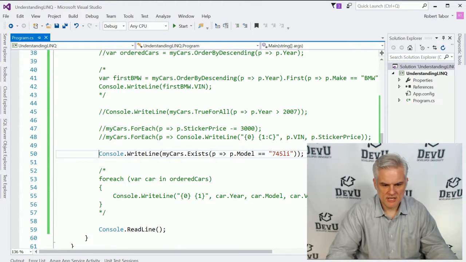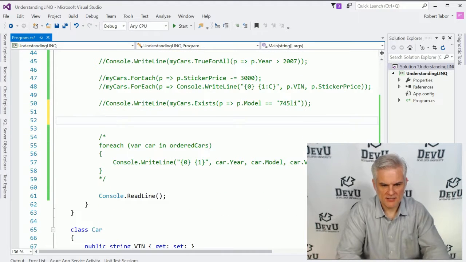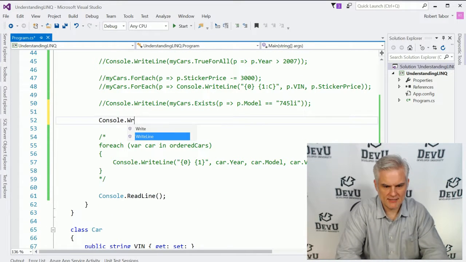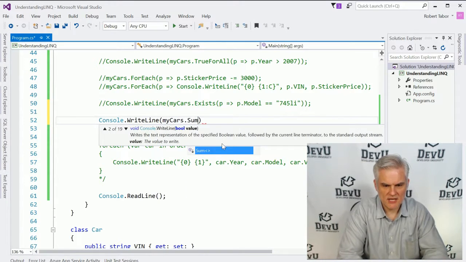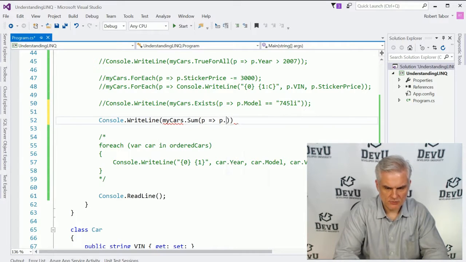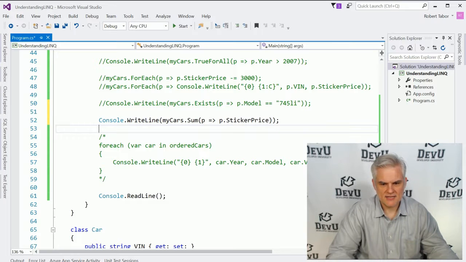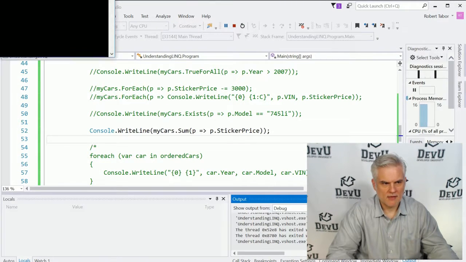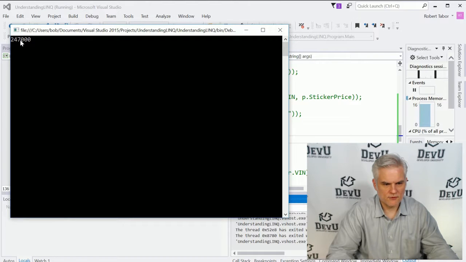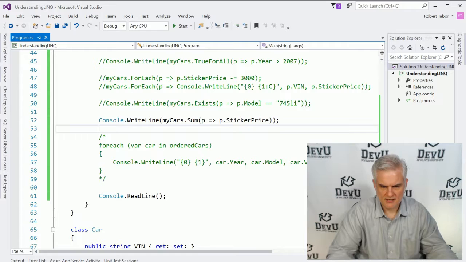Great. Now here's another good aggregate function. Here, let's just do console.WriteLine, and let's go myCars.Sum, and here we'll say sum up all the sticker prices. Let's see what the total value of our car lot is right now. And you can see that it's about 247,000. So actually, there should probably be a better way to format that using a format code, but hopefully you get the idea. We're able to sum up a single field across all objects in our collection of cars.